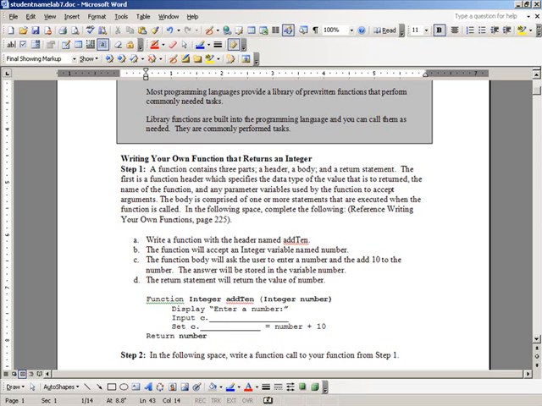Now in this, the important thing to examine is that this variable is of the data type integer, which is why our function has the data type of integer. So keep that in mind with your future functions.